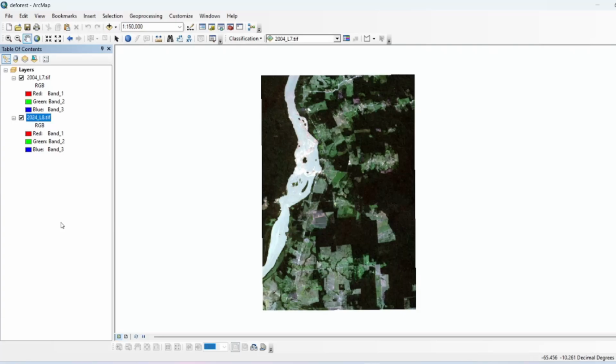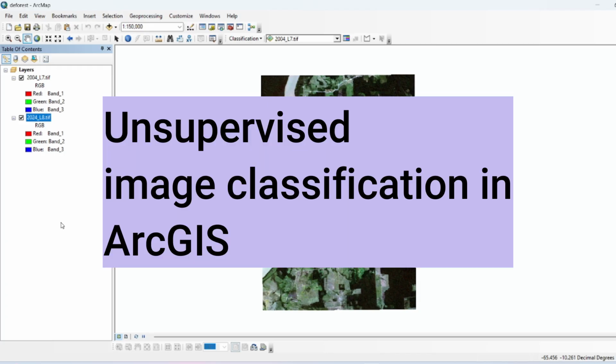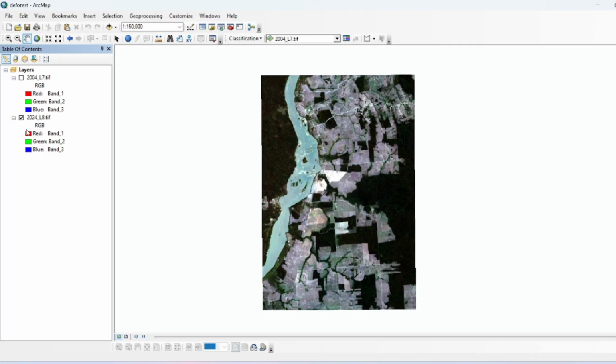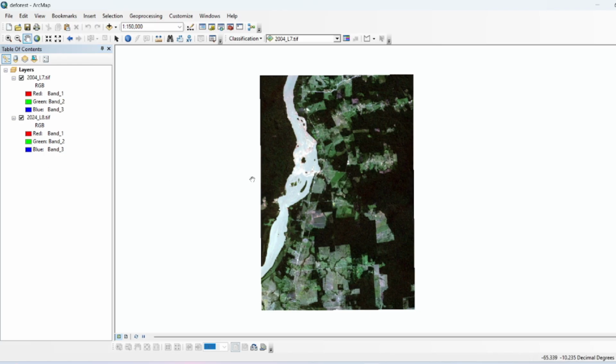In this tutorial I will show you how to detect deforestation and afforestation changes over the last 20 years using unsupervised image classification in ArcGIS. So here I have two images, one of Landsat 7 of 2004 and the other one is from Landsat 8 of 2024. We will classify both images into two classes, forest class and non-forest class, and then we will calculate how much land was lost or gained.